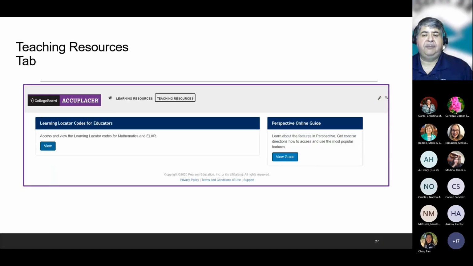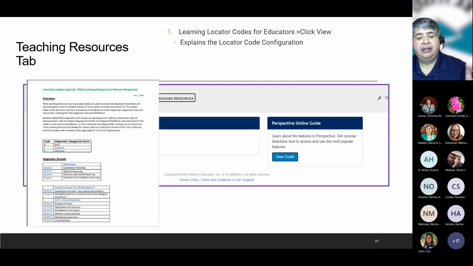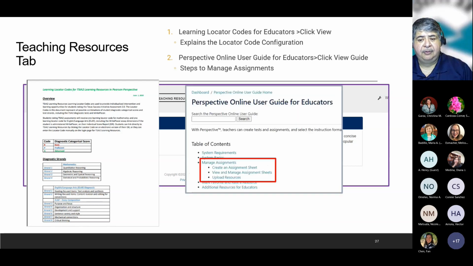And how do you do that? Well, basically, before you learn to use it, you can review the material. For example, what is a learning locator code? You can go to this section, and on the learning locator code, you can click on the view section, and it will allow you to see the description of every locator code that you're going to have on the system. So you know exactly what the learning locator code is actually telling the students. If you want to learn how to create the guides for your students or the topics that they need to study, you will go to Prospective Online Guide. After you click on the view, you'll be able to manage those assignments and view how to create the assignments and the groups that you need to create in order to use them.